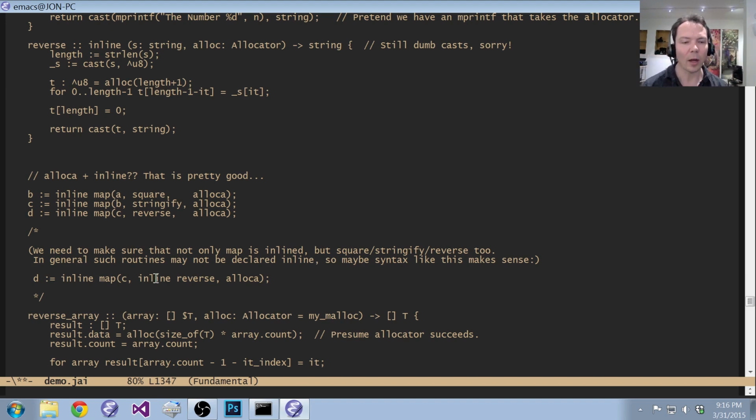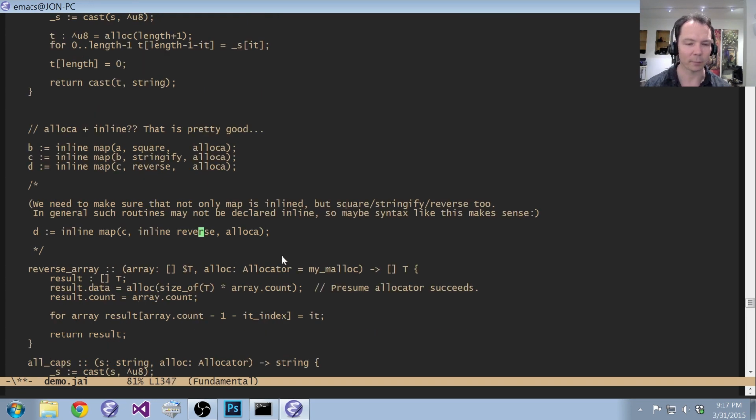But if it does, then you can correctly use alloc A, and your program is correct and maximally fast, which is cool. When I thought of this, I was like, oh, there's an unexpected use of call site inline that I didn't think of. That's pretty sweet. All right.